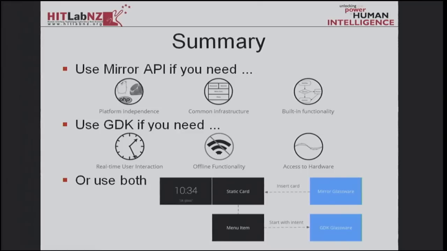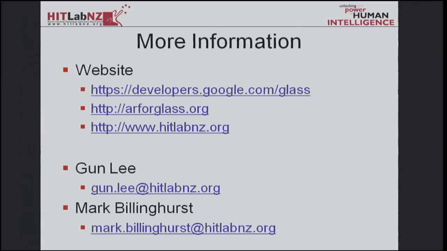So far we covered the Mirror API and the GDK, and you can use both in a way that they interact together.